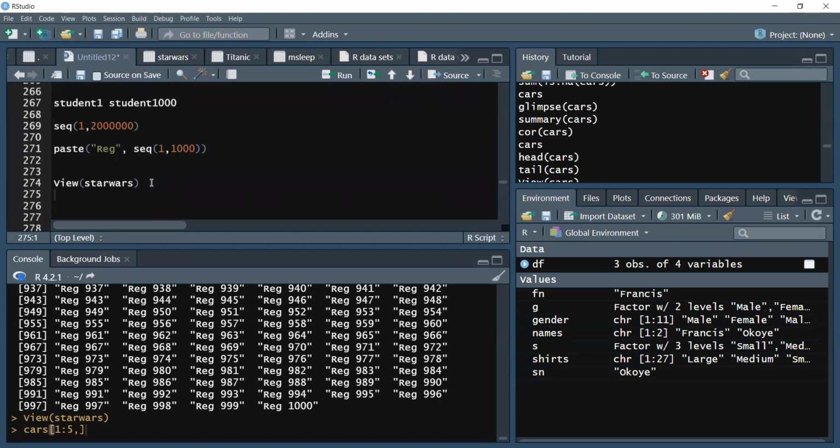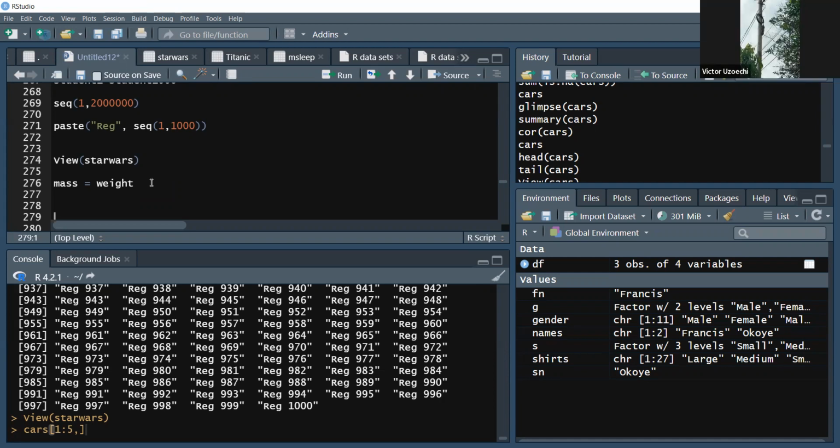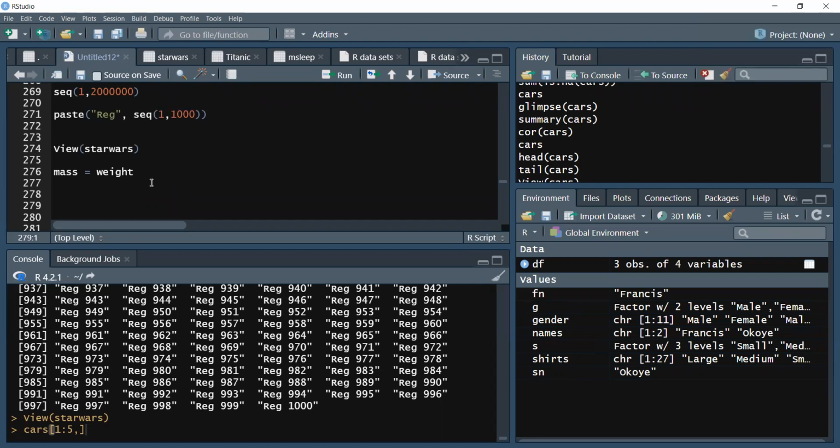So if I want to rename my column, before it is called mass, I want to call it weight. This is what we normally do. If it was in SQL, what we have done in SQL, we would have said rename that particular column where the column name is mass, call it the new name weight. But in this case, with R, it's a bit different. So let's say Star Wars. Now, what do I want to rename?